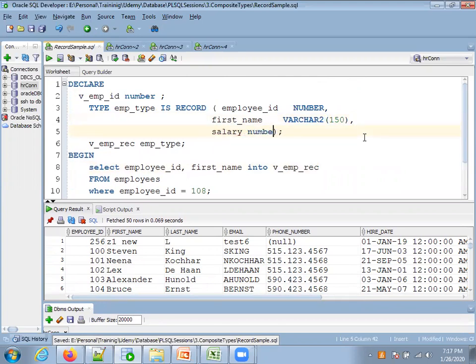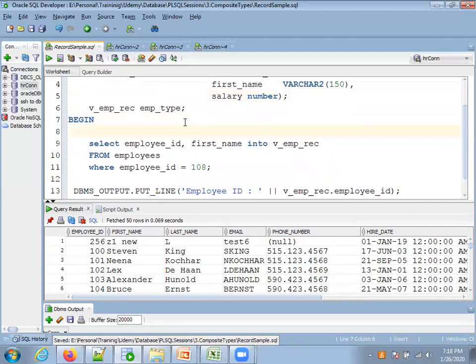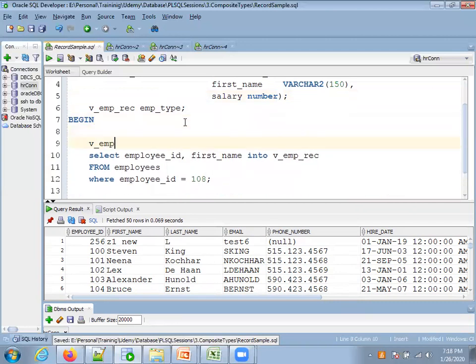This column name can be anything. It doesn't need to match the column name of your database table from which you are fetching. Okay, it's not only that you need to get the value and store it in the record variable. You can do it any way. I can simply store like this also. Let us say v_emp_record.salary is equal to 1500. I can store the value like this also.